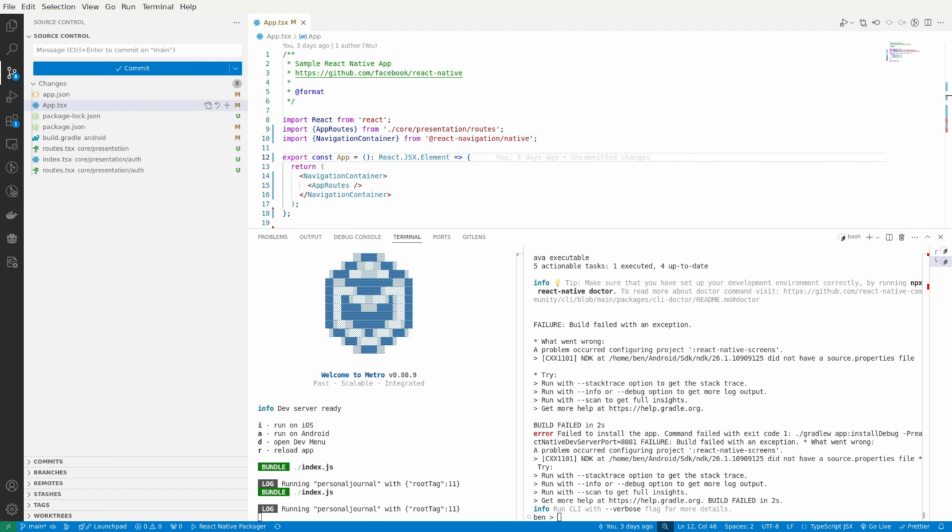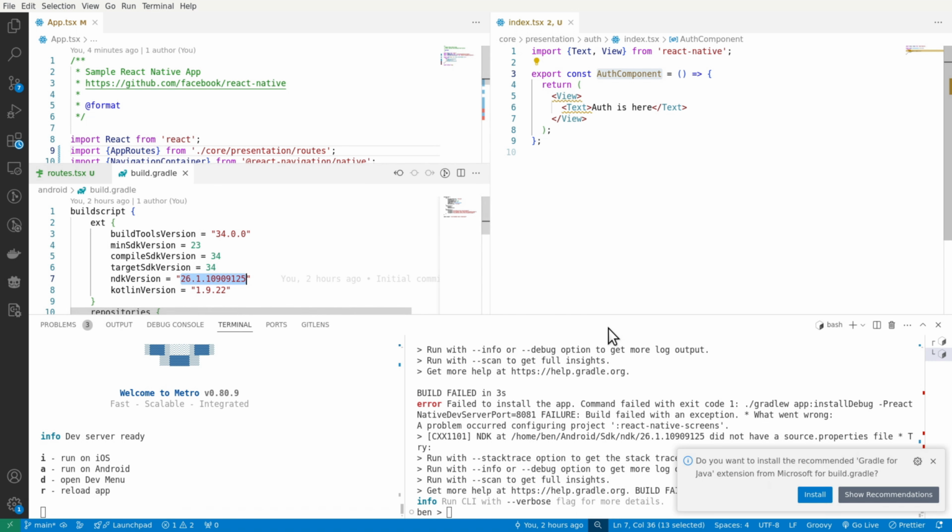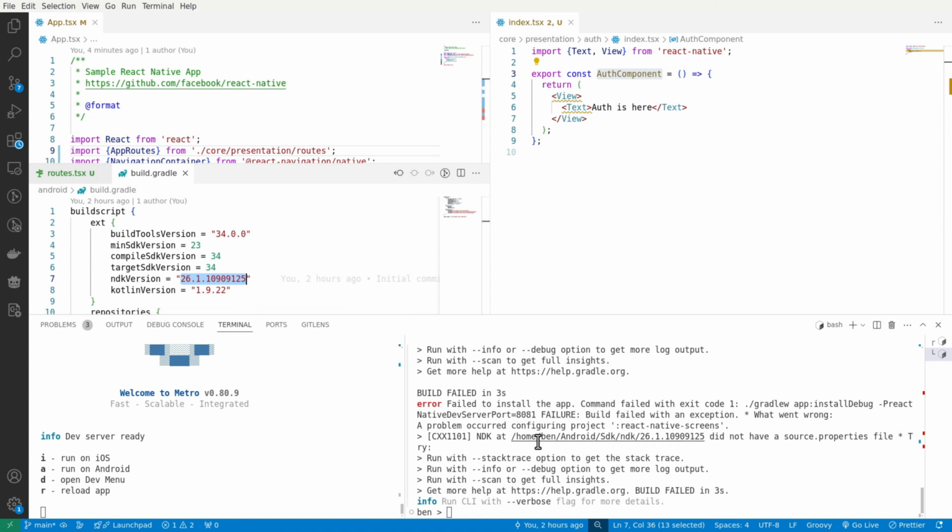So we see that React Native stack header was not found in the UI manager. Okay, so we need to fix this error, and for us to be able to do that, we have to track it back. What is it really complaining about? We will see that one of the reasons is React Native Screens, and the reason it's complaining is mainly because of this part. So how are we going to fix this? Let's see. Okay, so with this error that we have right here, this is what is complaining.